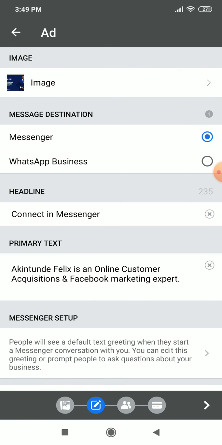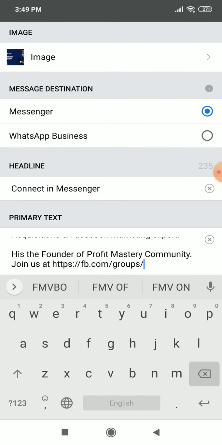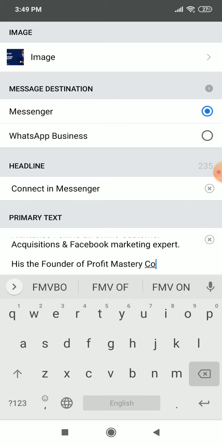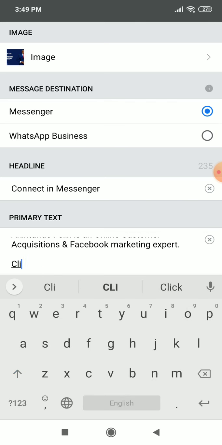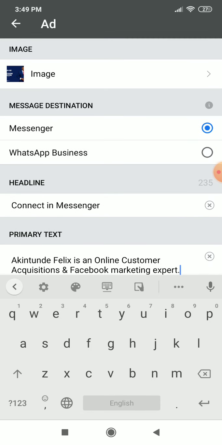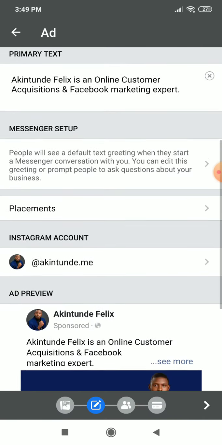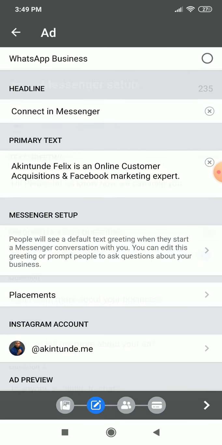So let's assume I just want to do, okay, let's see, click on the message button to chat with us or to chat with me, whatever your business is all about. Just write the same way I taught you on how to create your advert. So once you've done that, you scroll down. You can do, okay, messenger setup.